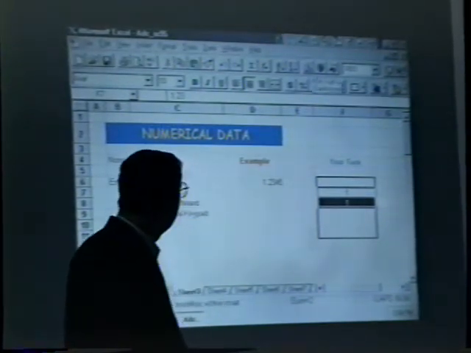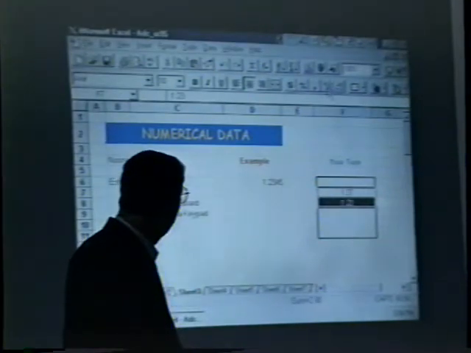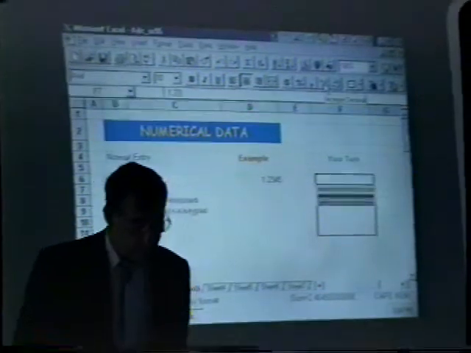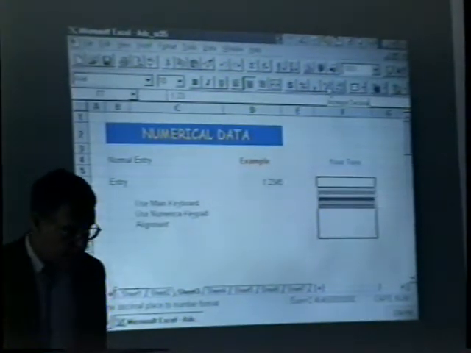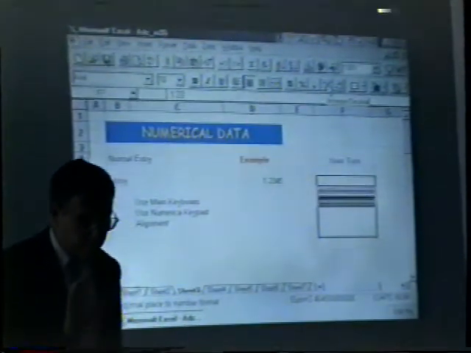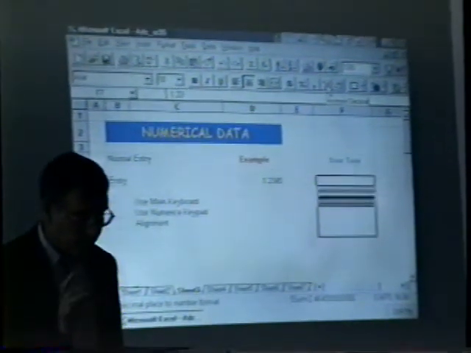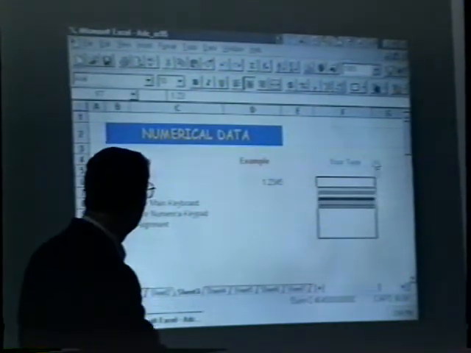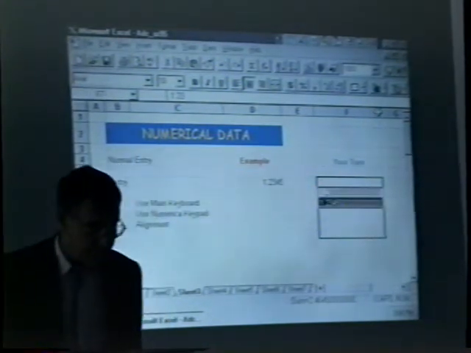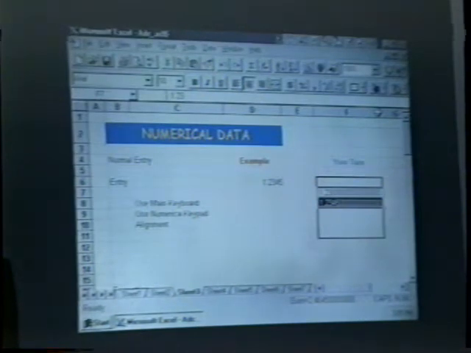If you make the number bigger and bigger and bigger, eventually you will get to the point where you get pound signs in all the cells. The pound signs mean there's an entry in the cell, but it's too wide to be visible with the cell width. And all I've got to do is make that cell a little wider, and that number will be visible. That's how a spreadsheet does its thing.